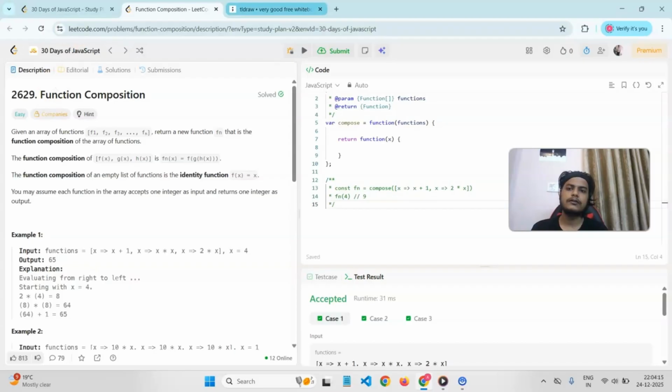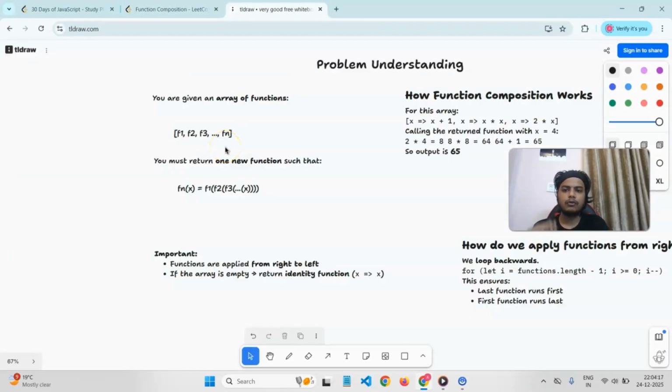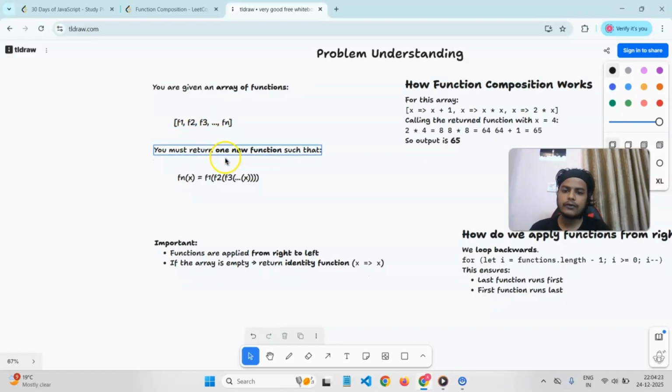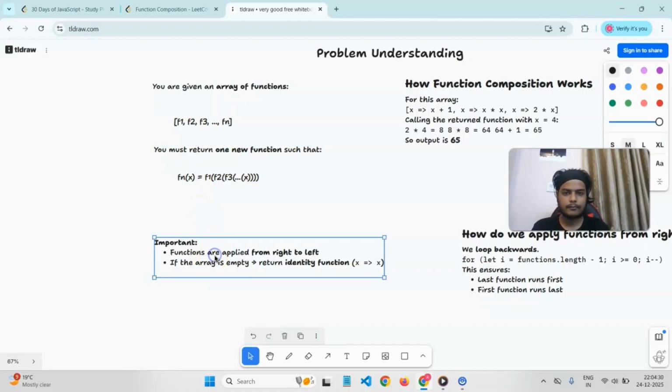Now, let's try to understand the problem more carefully. So we are given an array of functions f1, f2, fn. Now we must return one new function such that, it's already on the screen, you can read. Now, important part, functions are applied from right to left. So we move from the right corner to the left corner of the array. Now, if the array is empty, we have to return the identity function, meaning nothing but the value itself.